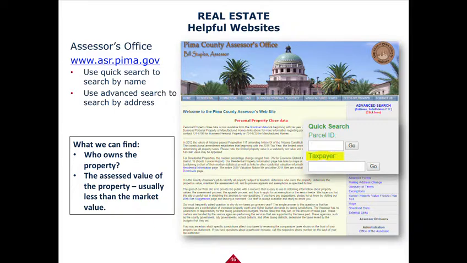Okay, I'm going to go back to the assessor's office. Now, Jason showed you how to do it to find addresses. I'll show you how to use it to find some more information. Now, you can go in that quick search and put in the taxpayer name, or I hope you can see the advanced search there. Click on that, and it'll take you here.